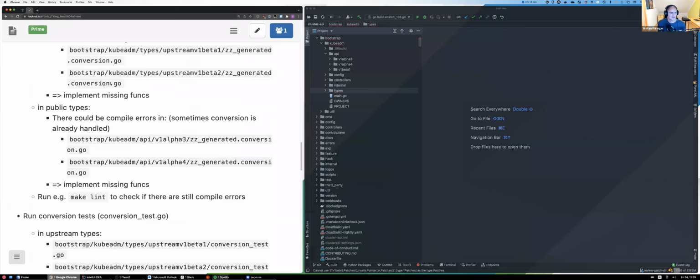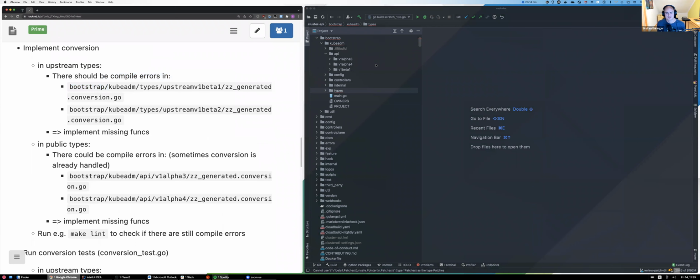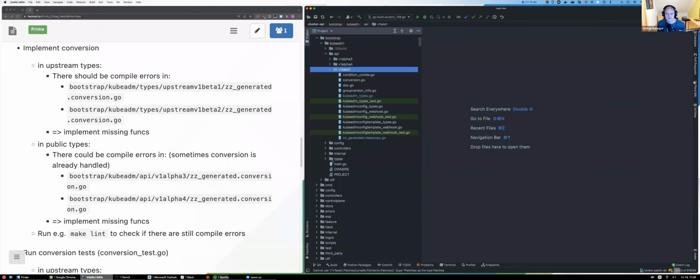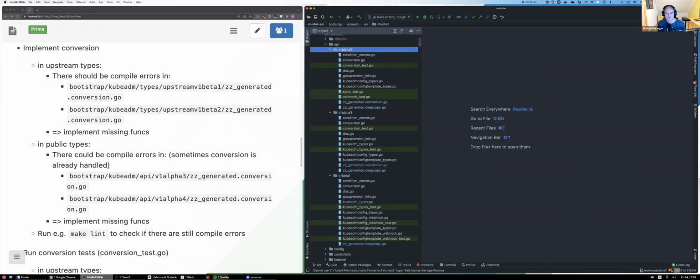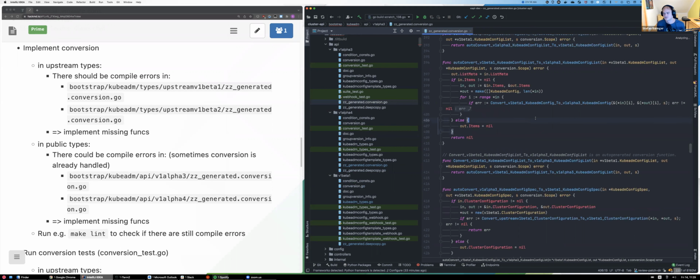Okay, so that was upstream types, public types. So let's now forget those upstream types entirely. Now we have to convert between alpha 4 and beta 1 and back, and alpha 3 and beta 1 and back. That's usually the only thing you have to do for other providers because they only have those packages. So similar compile errors here, usually, hopefully, I think.